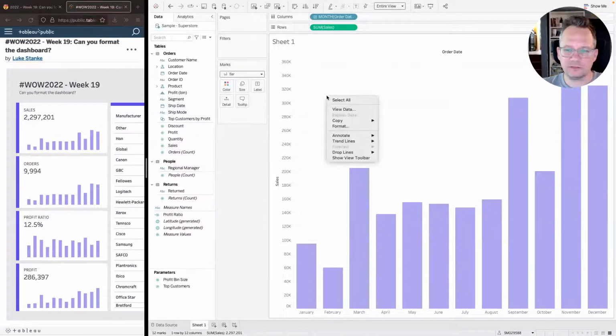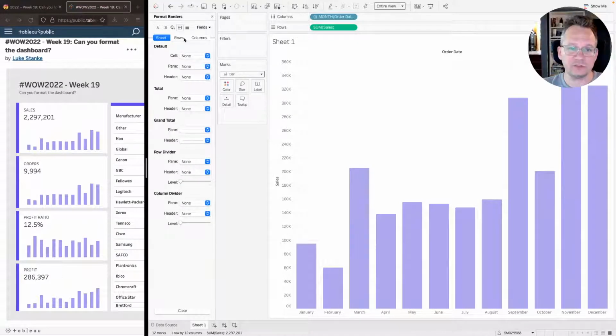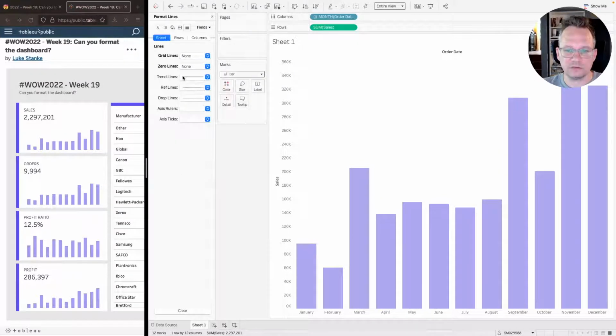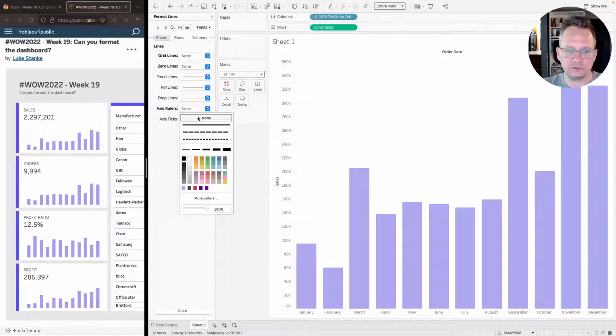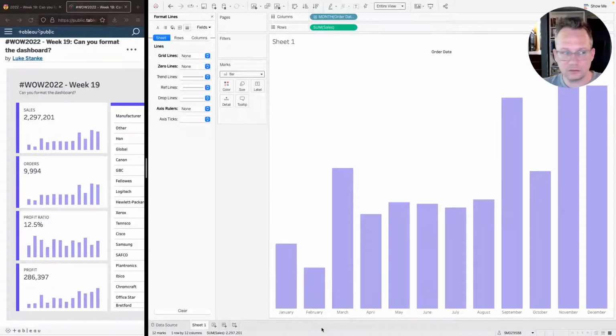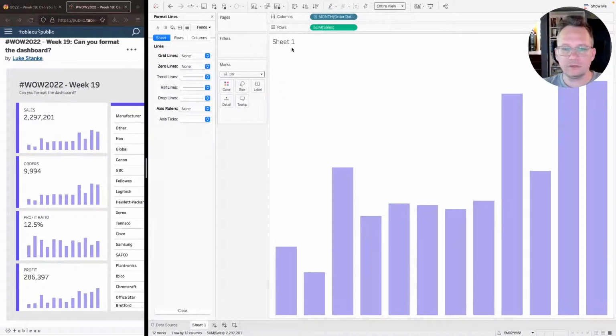Let's go ahead and format this while we're here. I'm going to do all of my formatting on this one sheet, and then whenever I go to duplicate everything, it will carry over. We'll turn them off: no grid lines, no zero lines, no rulers, and we'll turn off our headers. Turn off this header. Remember, we need to get the title.